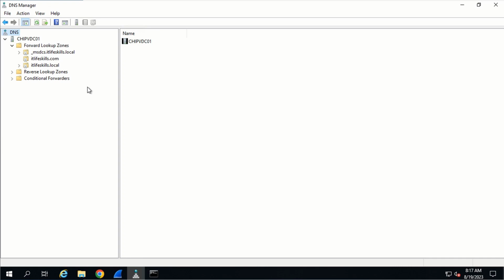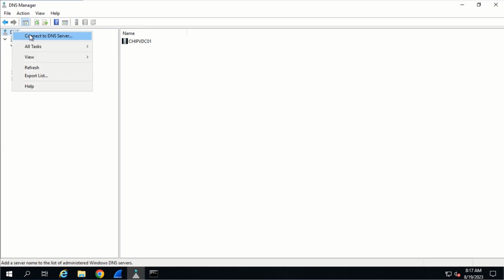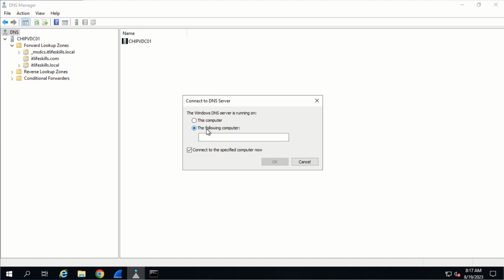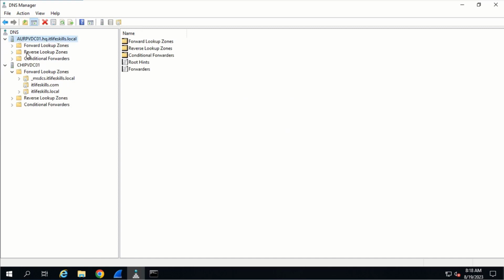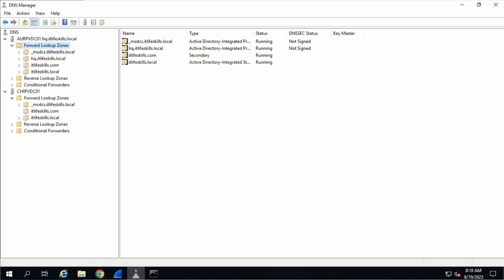To make it easier to check DNS configurations on multiple servers, we can connect them into the same console. Let's connect our OPVDC01 to this console. To do that, we need to right-click on DNS, then click on Connect to DNS Server. Here we select the following computer, and then we type in the name of the DNS server. In this case, it is opvdc01.hq.itlifeskills.local. Then we click OK. Now we can view the DNS configuration on opvdc01.